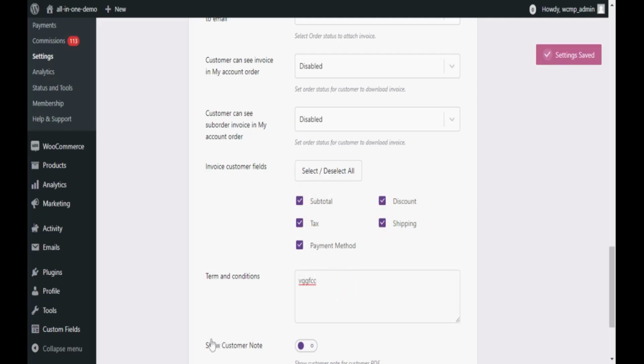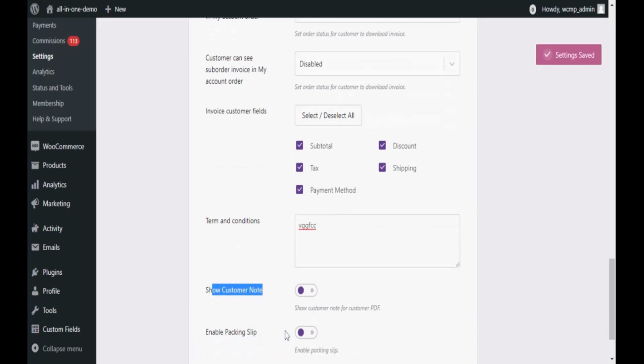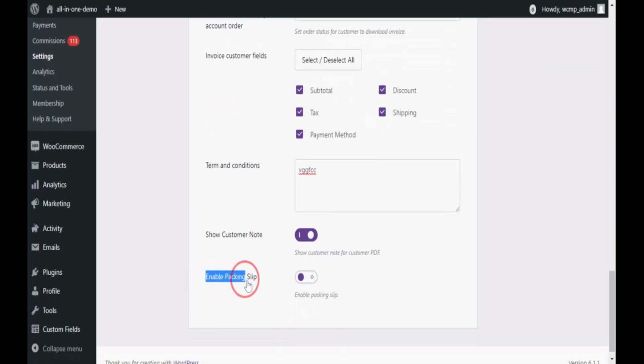Select the customer note option if you want the customers to know you have accepted the request or instruction given by the customers. Enable packaging slip is the one setting important to all vendors. Enable this option if you want vendors to download and select packaging slip during shipping.